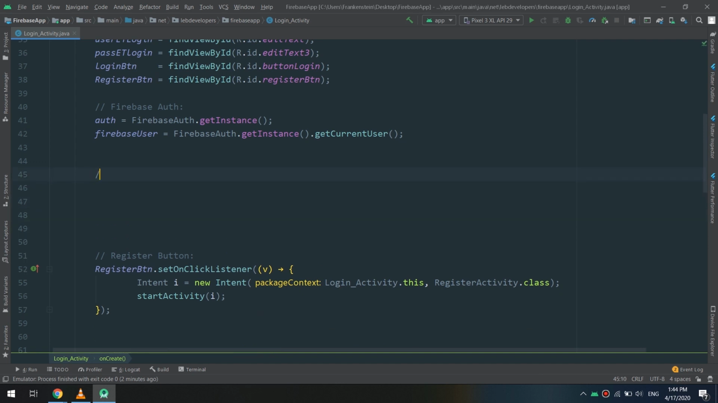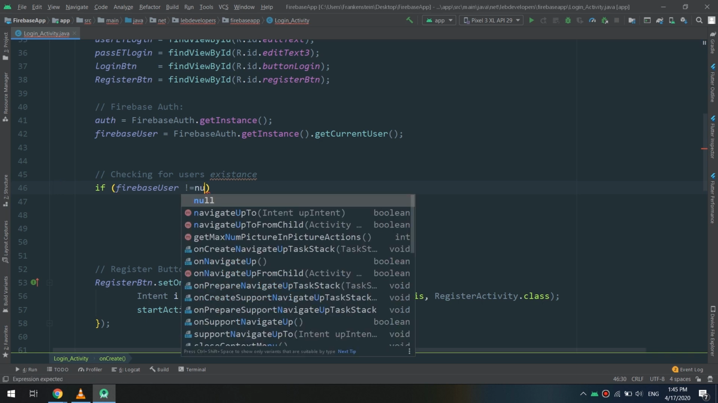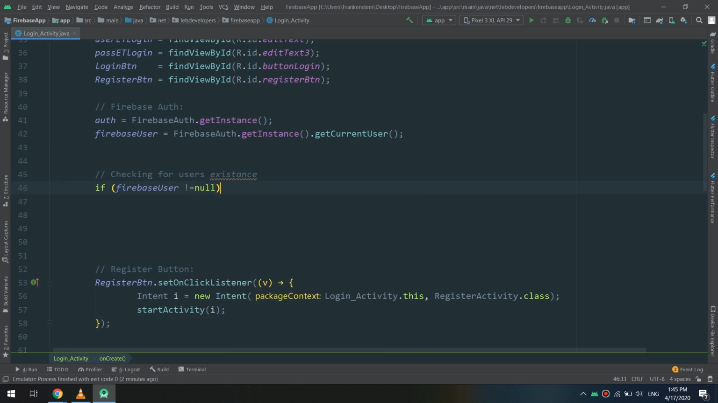Now we are going to create a Firebase user, FirebaseAuth.getInstance().getCurrentUser(). For checking the user's existence, we are going to write simple code that checks for the user's existence first, then saves the state of this user. If the Firebase user does not equal null, then it exists.